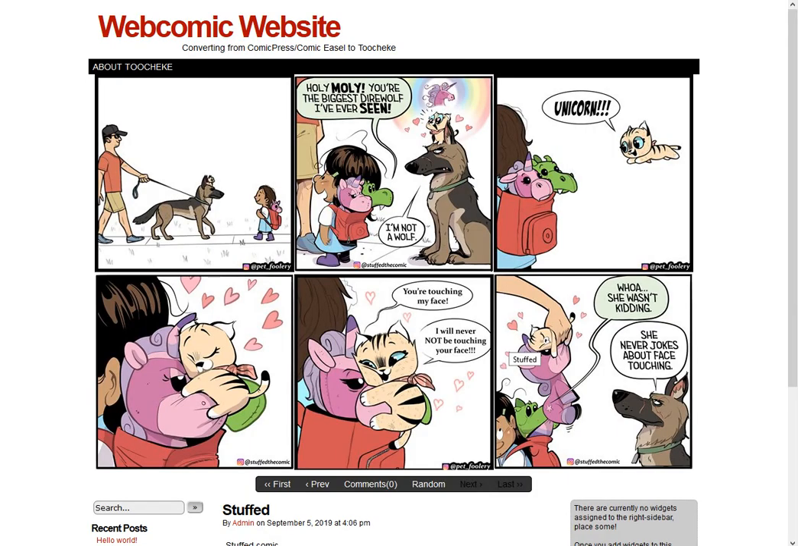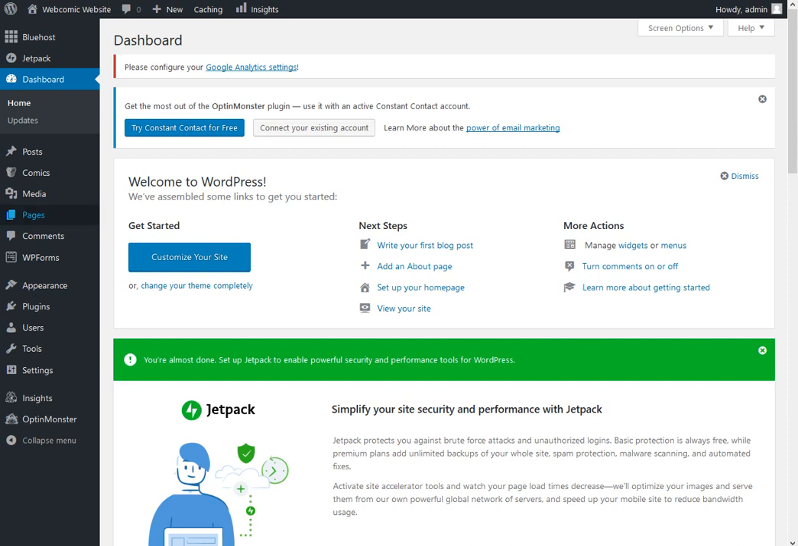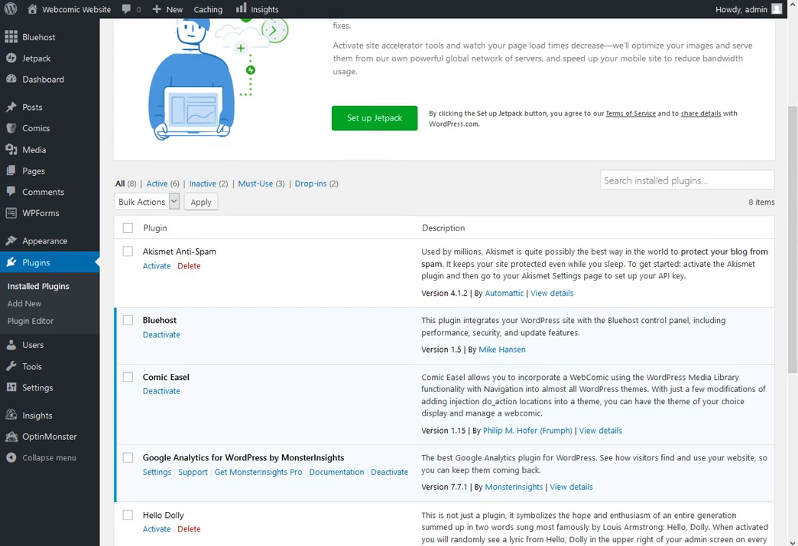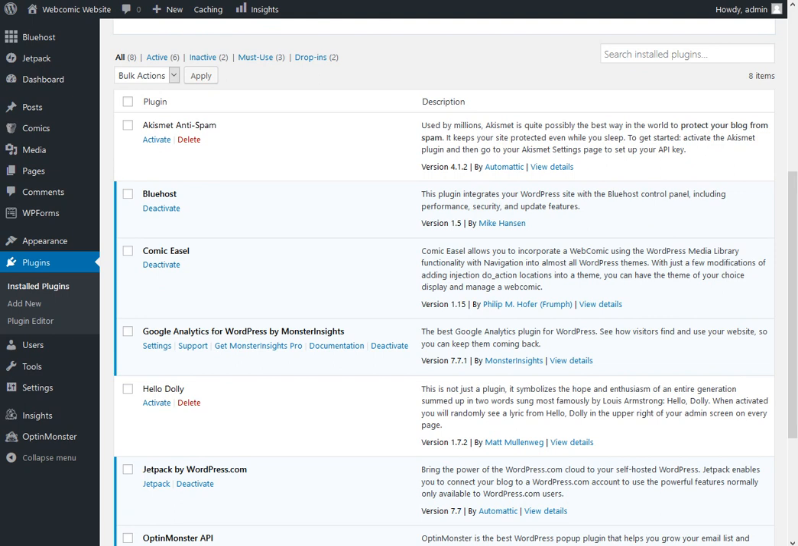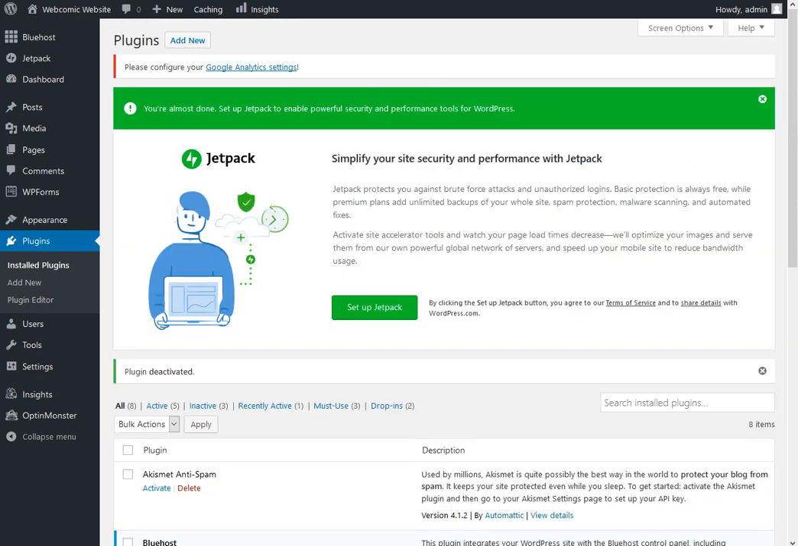So to start the import process, just head on over to your webcomic admin panel, and the first step is going to be deactivating the Comic Easel plugin. So hover over plugins, then click on installed plugins. Then locate the Comic Easel plugin here and just click deactivate. And you should notice that the comics menu is no longer on the menu bar here.